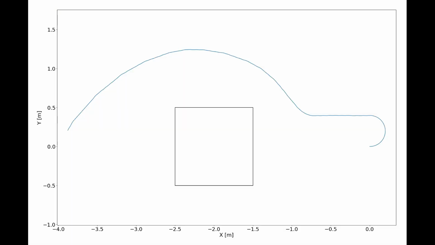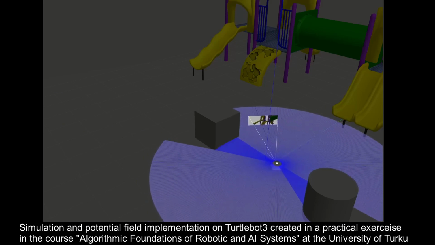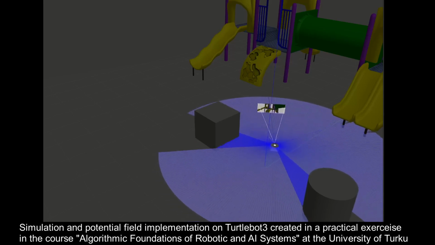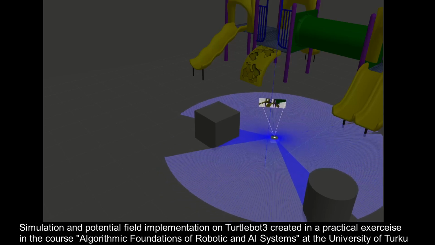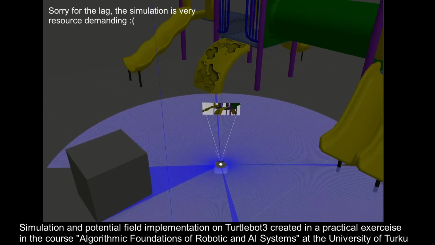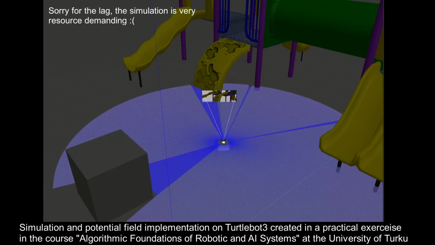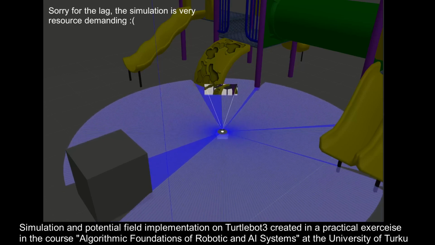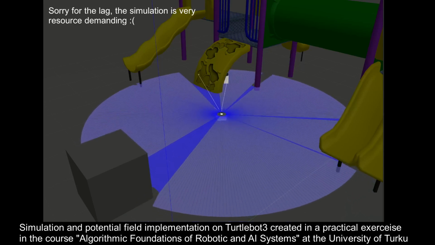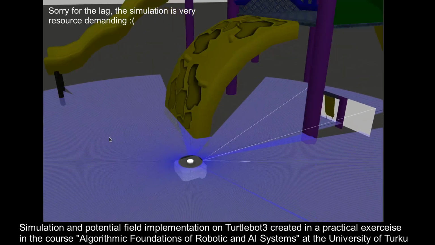The robot reached its goal with this trajectory. The final test of this very simple potential field obstacle avoider will be to set the goal point beneath the tall slide tower. Now it starts to avoid this climbing thing.